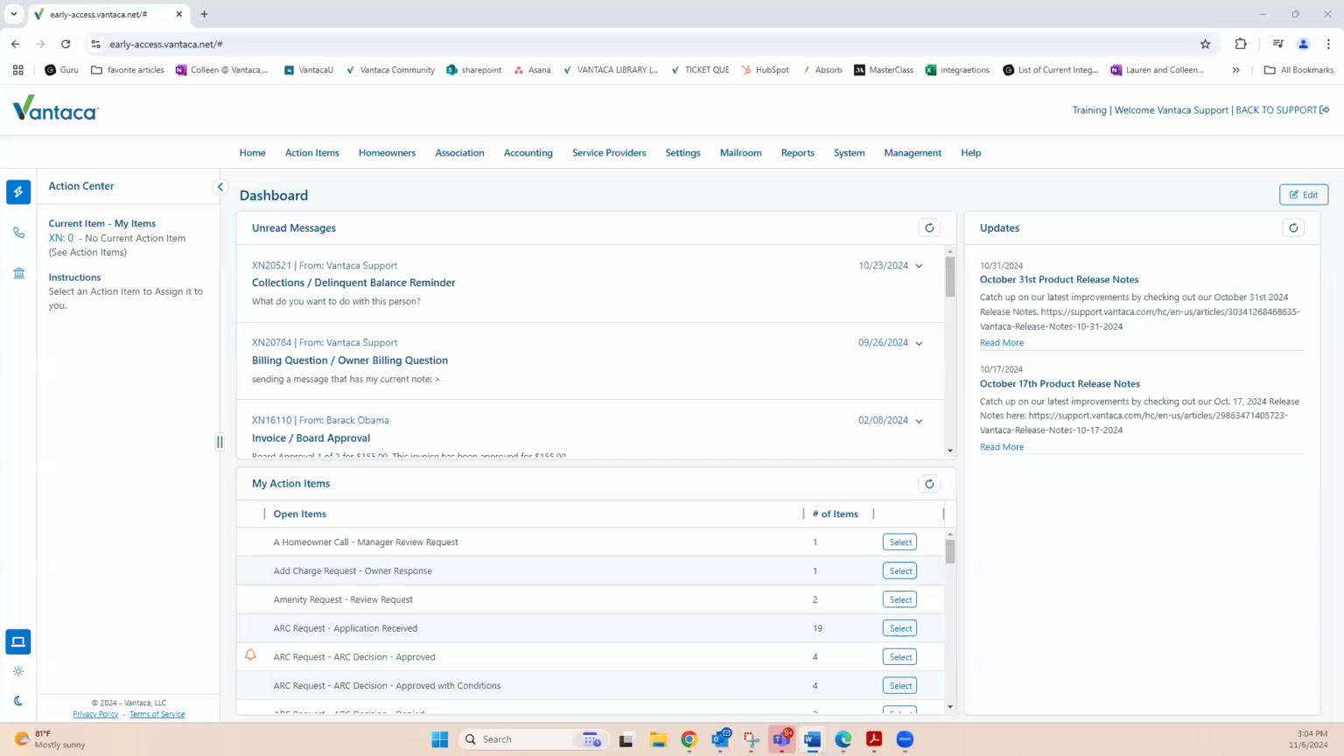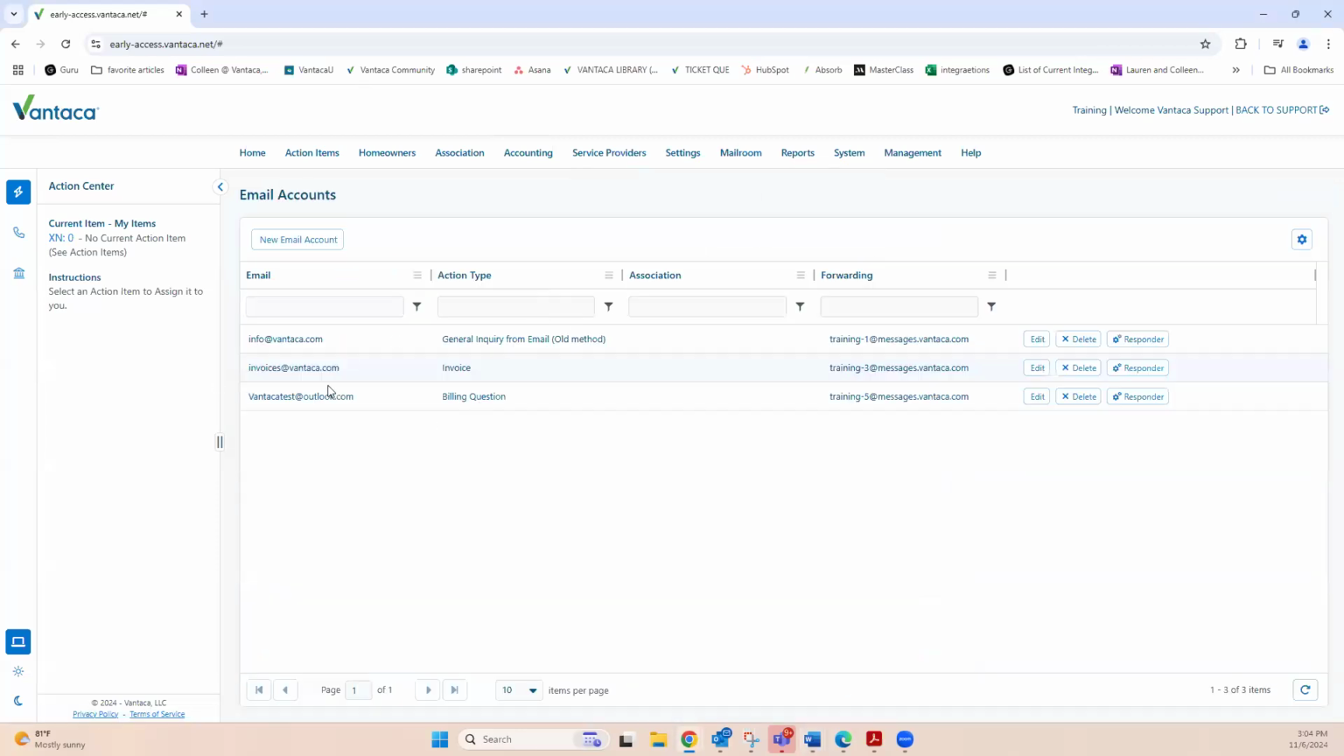So there are a few different ways to get an invoice into your Vantaca database. The first and most common way is going to be what you have set up under your mailroom email accounts. Under here, you typically will have an invoice email address of some sort, like invoices at yourcompanyname.com or something to that effect. And anytime someone emails this email address and has a PDF attachment in it, each of those attachments is going to kick off an individual invoice action item in Vantaca.